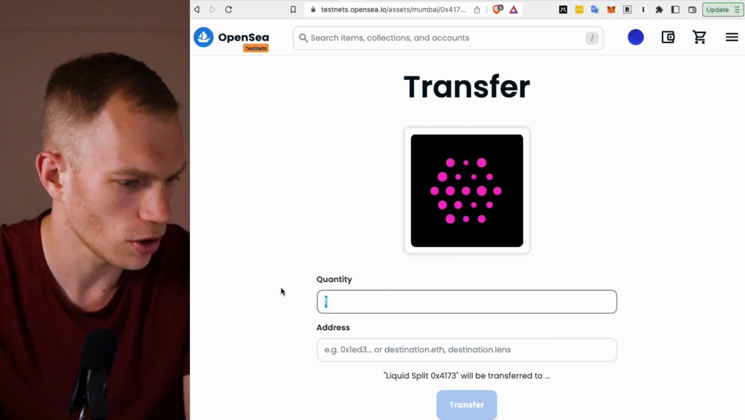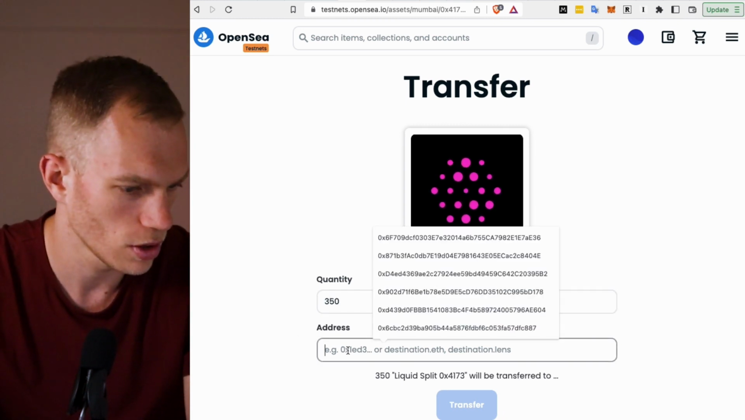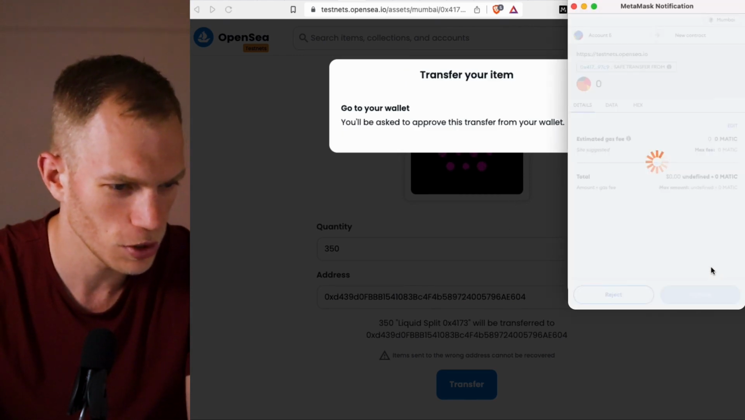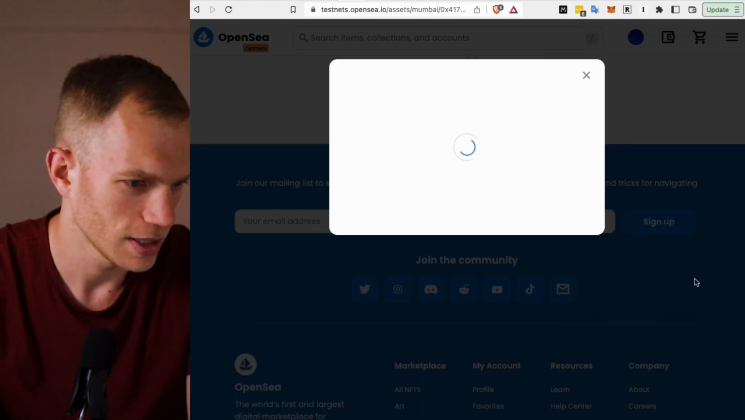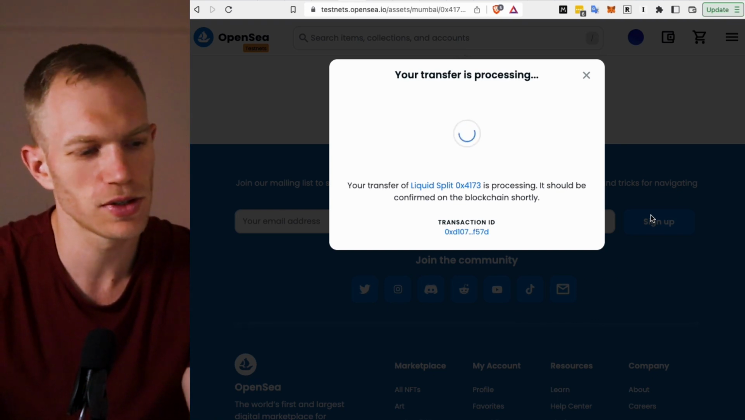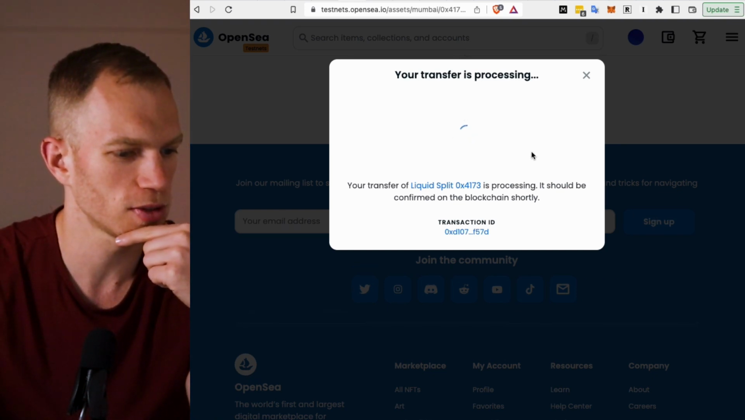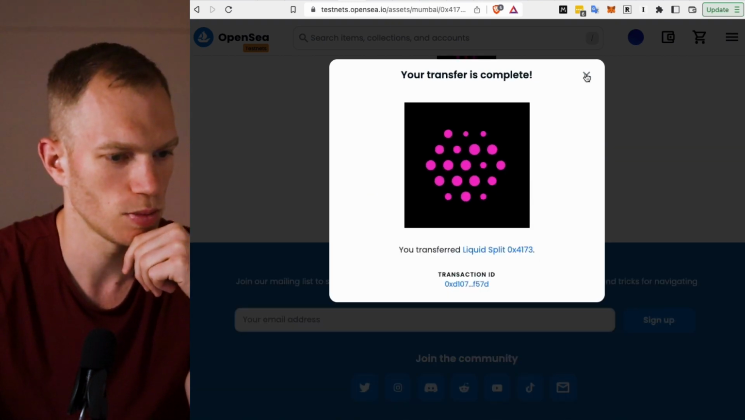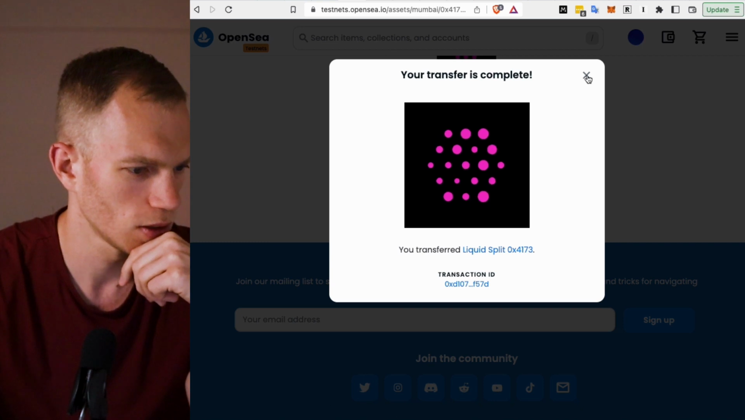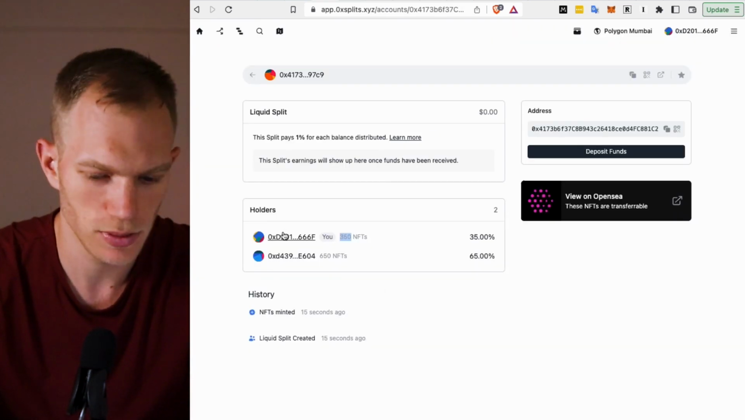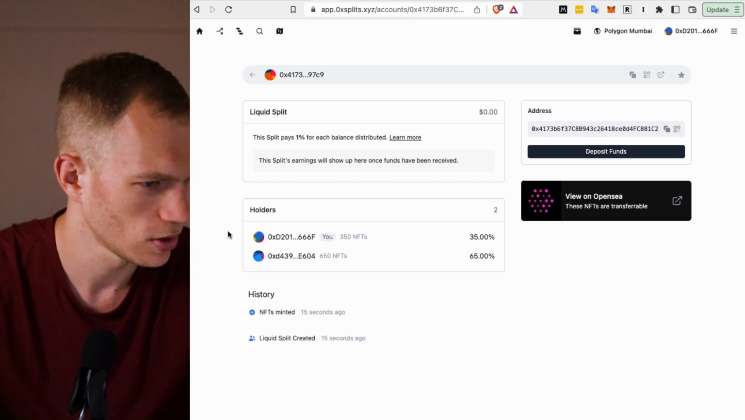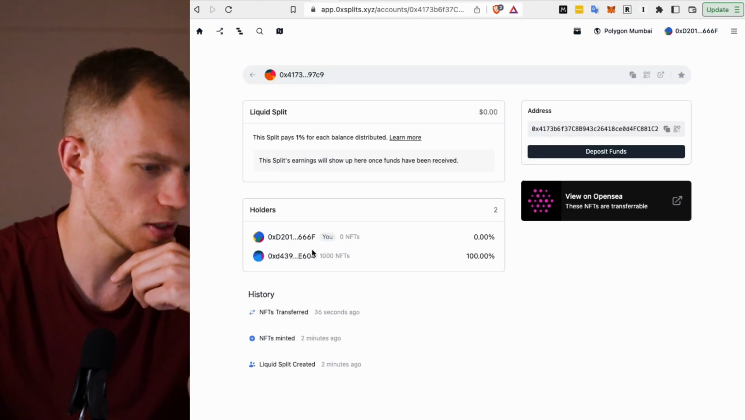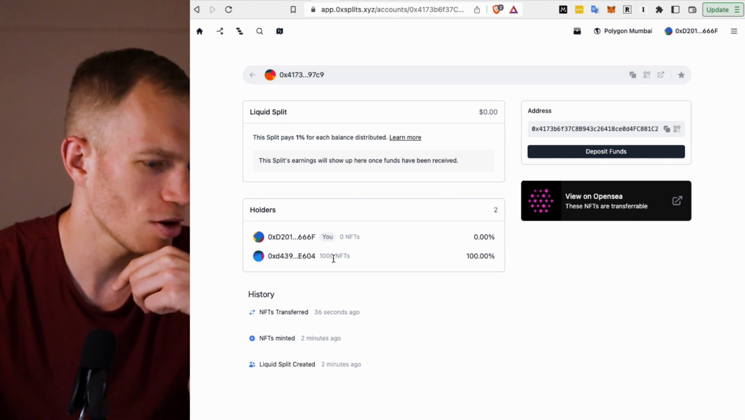And I'm going to transfer all 350 to the other address, and it's going to take a second to load and to confirm the transaction, and it is processing. So once this is complete, we'll go back to the 0xSplits and see if the ownership stakes have in fact been processed. So this is complete, and this is before. We're going to refresh the page, and there you go.